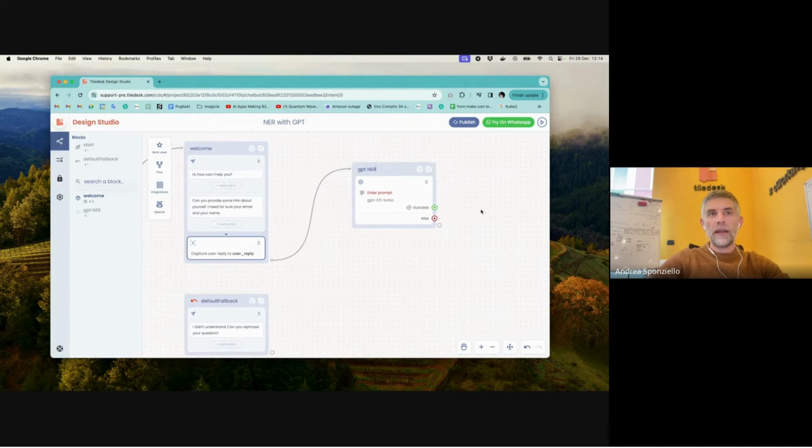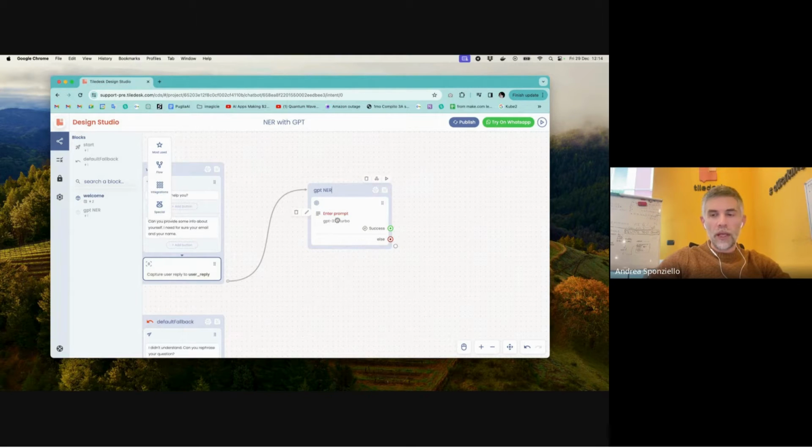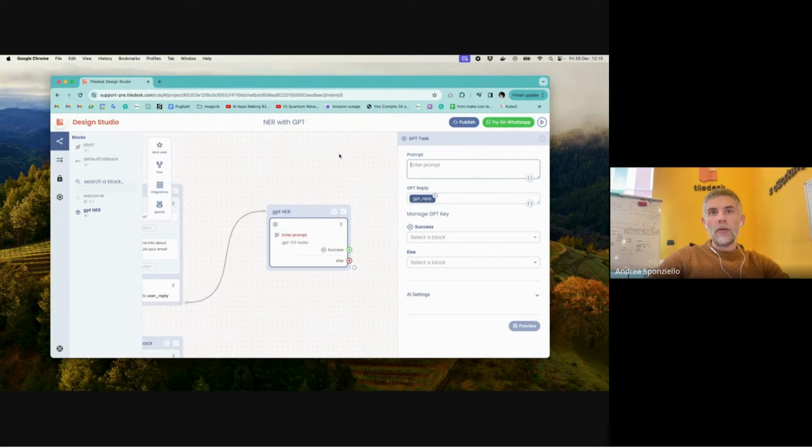What does it mean? What we want to achieve is that whatever the user writes into his reply, GPT will be able to analyze the text, extract entities that are interesting for us, in this case user full name and user email, and move these entities into the flow, transforming entities into conversation attributes in this way. How does GPT NER work? You just have to write the correct prompt to ask GPT to analyze the user reply and to extract those entities, but the trick is about the reply.